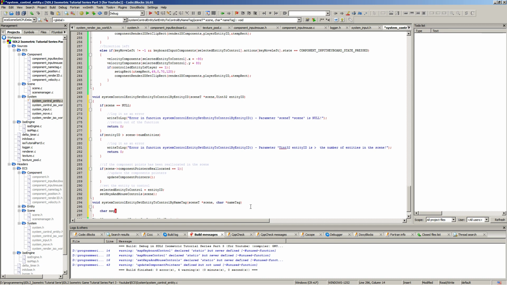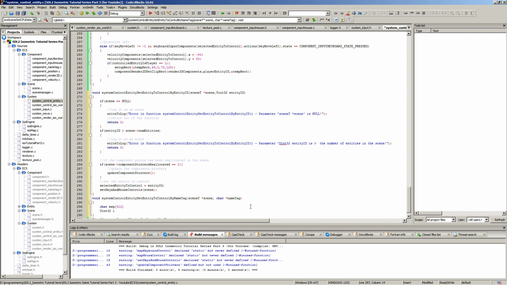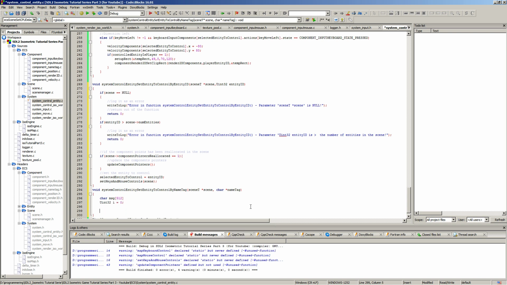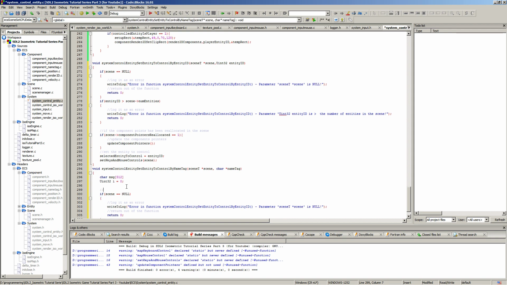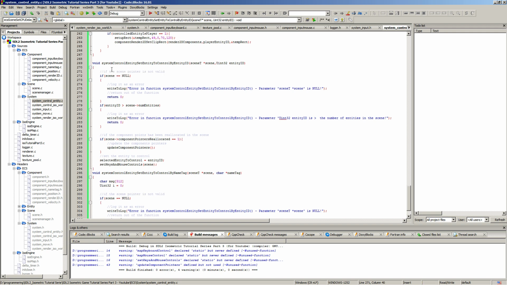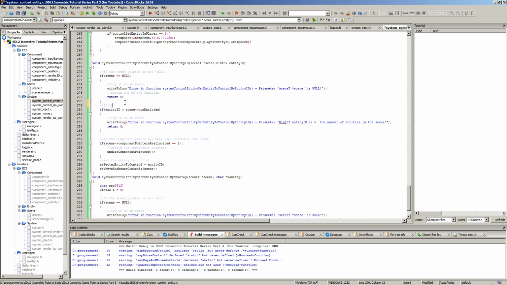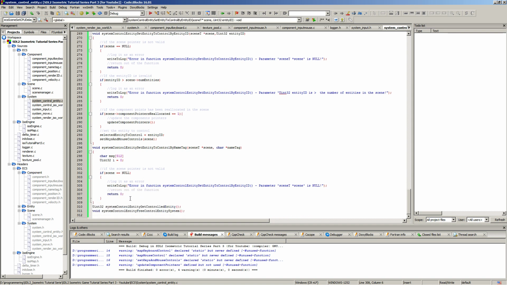We're going to short MSG 512, uint32 i. I'm going to say copy the scene. If the scene is not valid, scene pointer. You can throw it in here as well, just for if the ID is invalid. And we can throw in the next thing here.